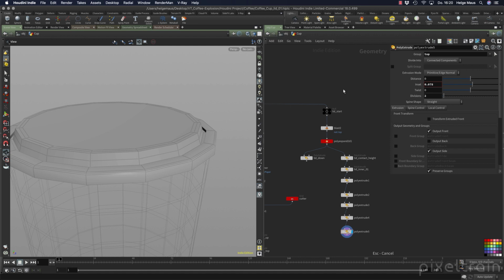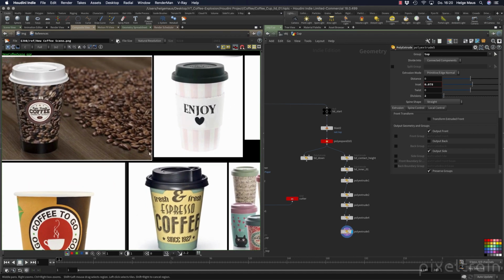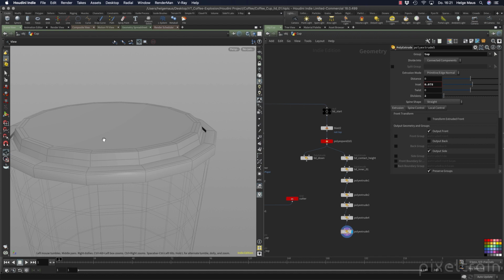And now I want to stop. The next idea which we have here will be that I want to have an indentation, something like that here. Yeah, some of these cups have it, some don't. How to achieve something like that? The first idea maybe is to make a cut here and then bring this down and this up. But this later maybe results in problems.